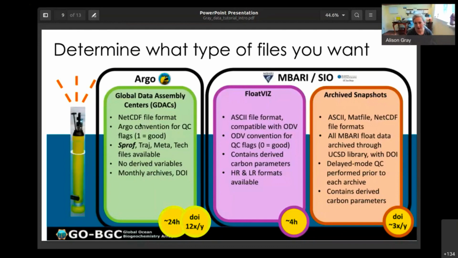They use the Argo convention for the QC flags, and there are multiple types of files. You can have a SPROF, which is the synthetic profile. This is particular to the BGC Argo files, but it's essentially the profiles that you want to use. There's also the trajectory information in a separate netcdf file called the trash files. There's a metadata file associated with each float, as well as some technical data. So there's a lot of information on the GDAC.